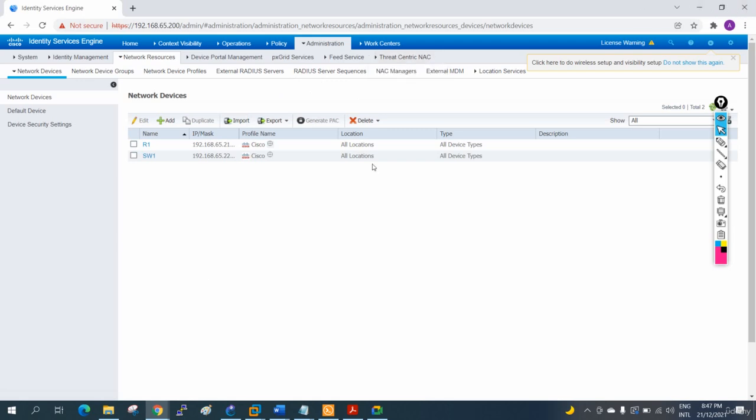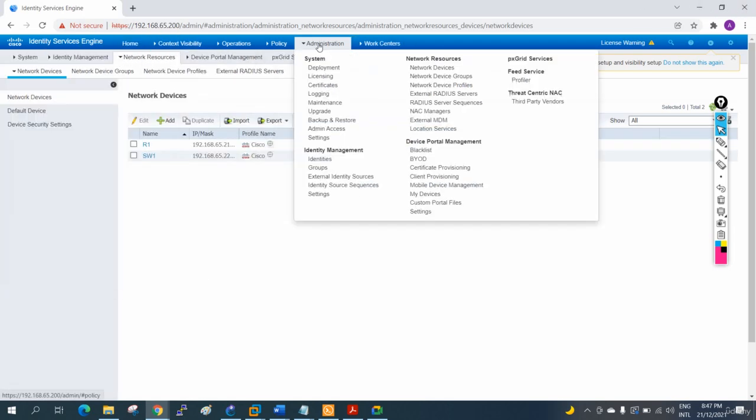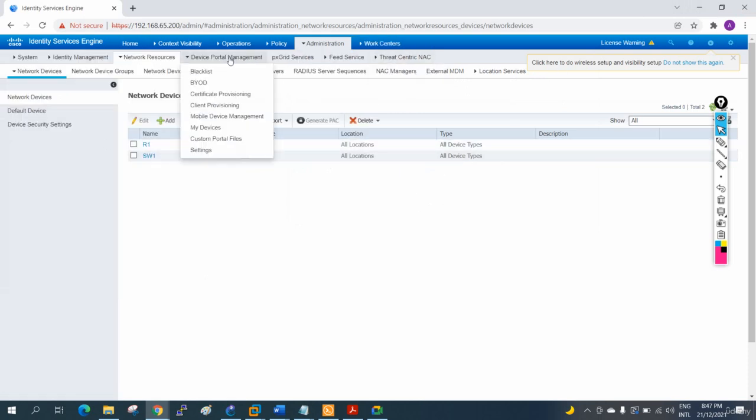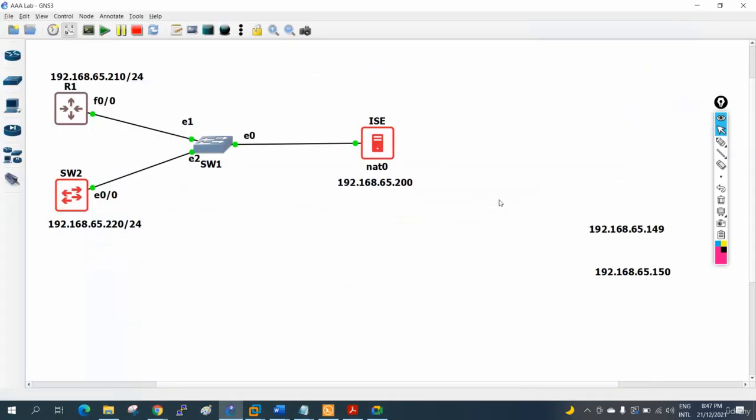So I set up already, because this is not in our syllabus. Even if you don't know anything about this, no need to worry, because it is not in our syllabus about the Cisco ISE. Just to give you an idea, I am showing you this one. So even if you are feeling difficulty here, no need to worry. I already configured, we are just going to test.